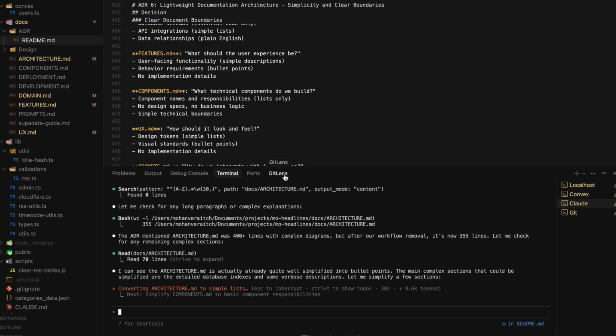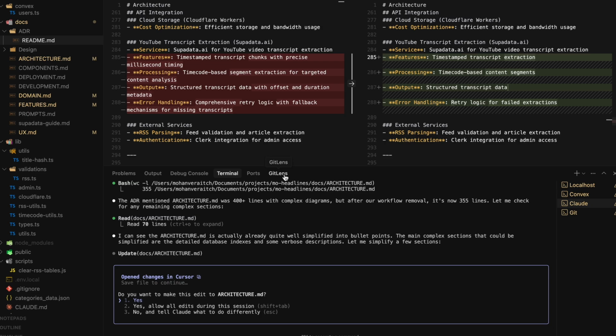It's checking for long paragraphs here. Here we go. I can see the architecture.md is actually already quite well simplified into bullet points. Yeah. The main complex sections that could be simplified are the detailed database indexes and some verbose descriptions. Let me simplify a few sections.